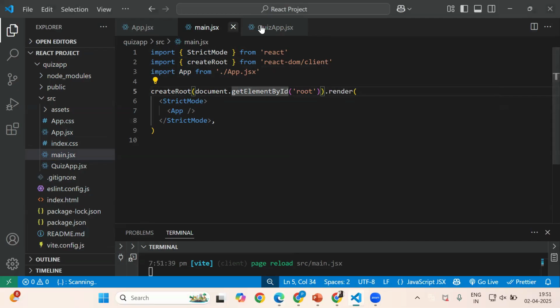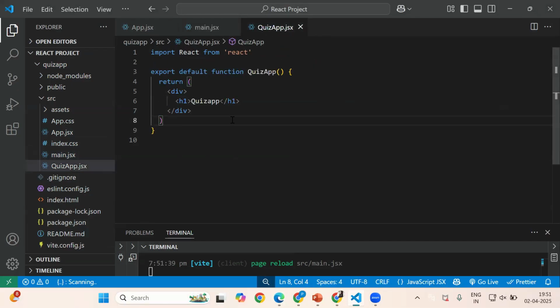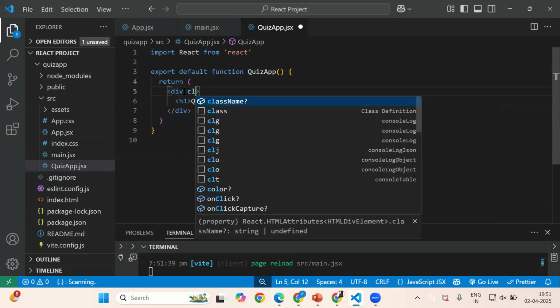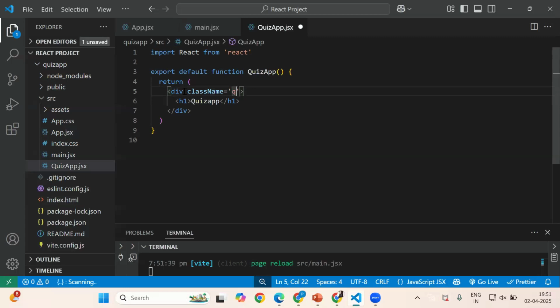Okay. So now let's go inside the QuizApp. Basically in the quiz app, we will have the questions, 4 options and a next button. That's all. So those things we are going to display. First, I will give one class name for my div container. Let's say the class name is quiz-app, because later we have to style it as well. So at that time, we will use these class names. Inside this, you will have one heading, quiz app.